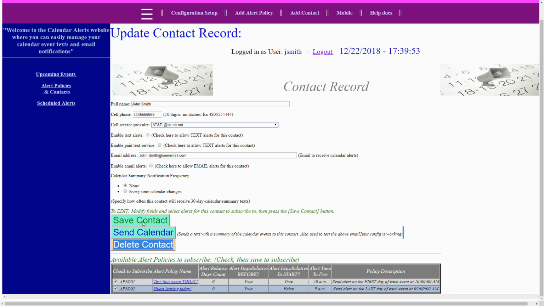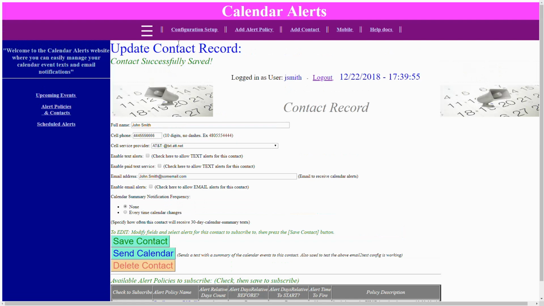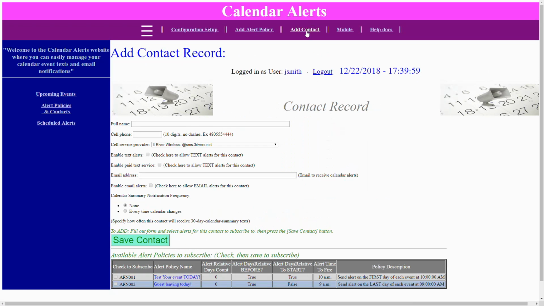Now let's add another contact for the cleaner. At the top, click the link to Add Contact. Again, if you wish for them to receive free SMS texts, you'll need to provide a valid mobile phone number and then select the contact's email to text address. All contacts will of course need to first provide you with their cell number and cell service provider.